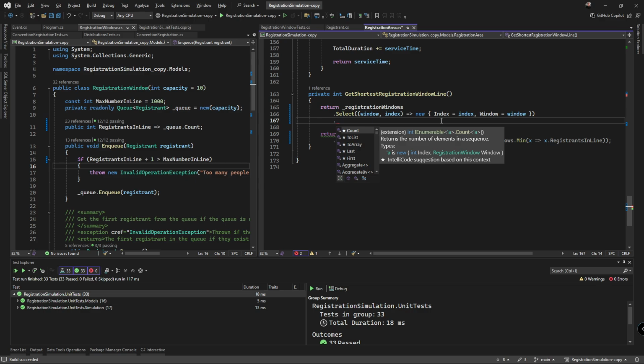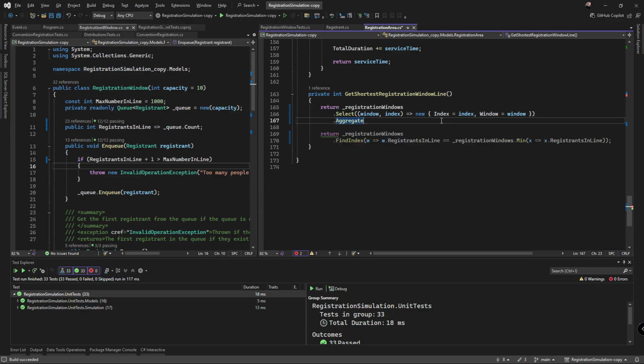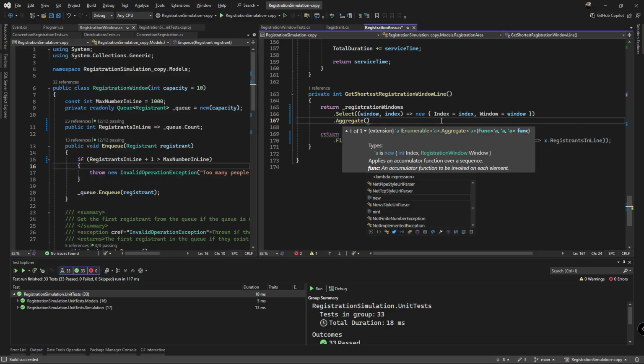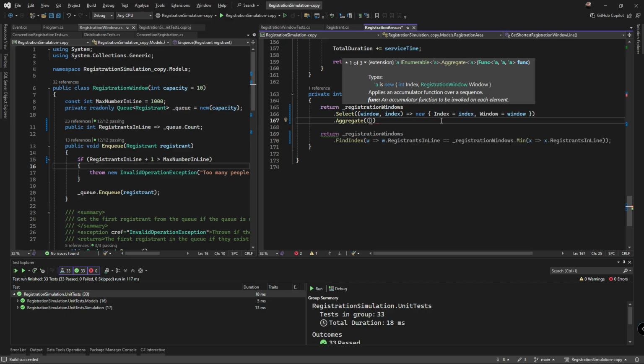Dot aggregate. Let's see. I remember how to aggregate. So up there, it actually doesn't help me, but I believe the first one's the accumulator, where you put something. The second one is what you're working against. Let's see. We'll say next window, maybe.